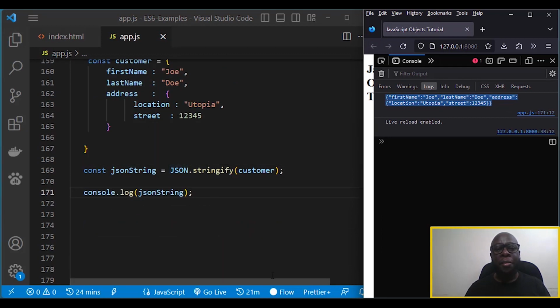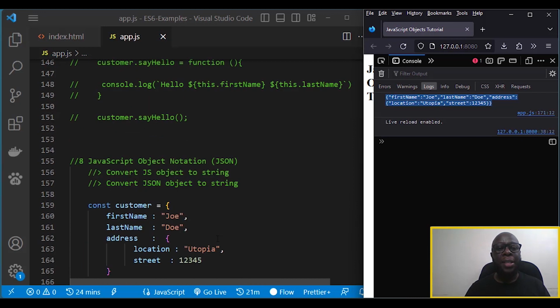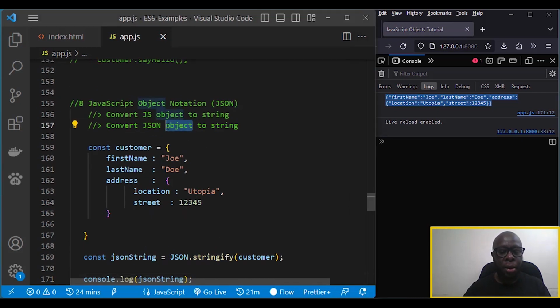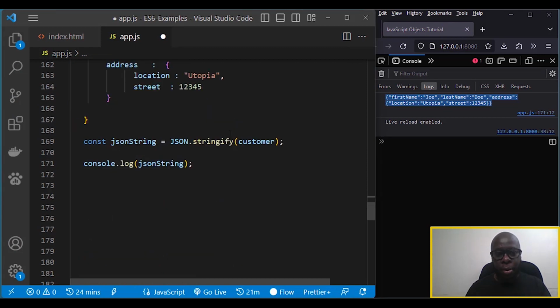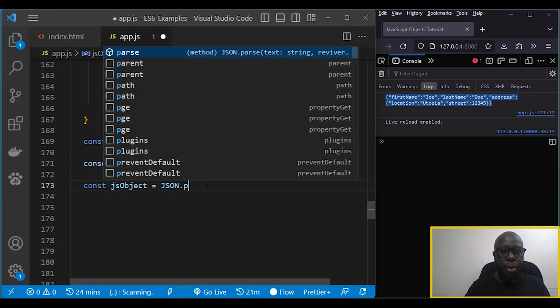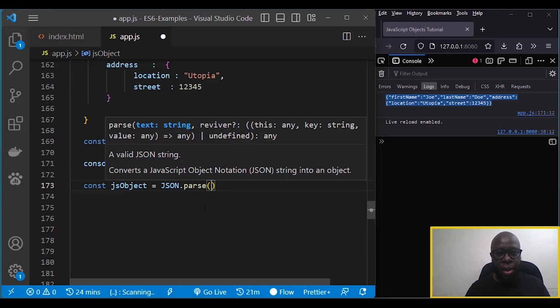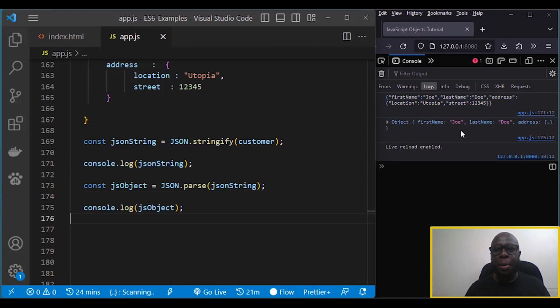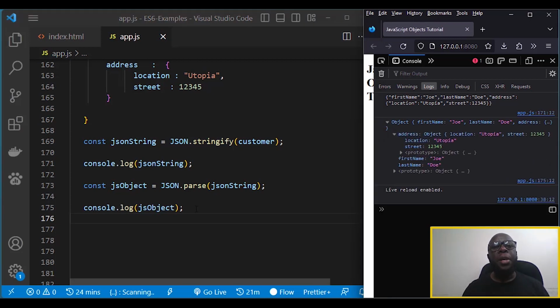We can also do the reverse, which is converting the JSON string to a JavaScript object. The other way around, we can take the JS object equal to JSON.parse. Then we pass in the string we would like to convert to an object. Once we parse the string, we can now log this object, and now we have back our object. That's how we use JSON.